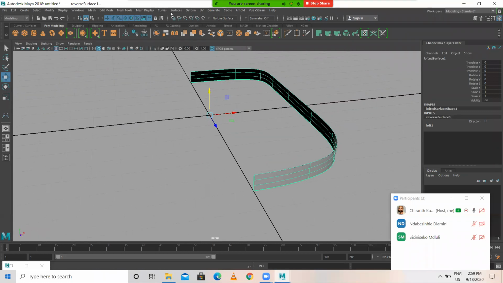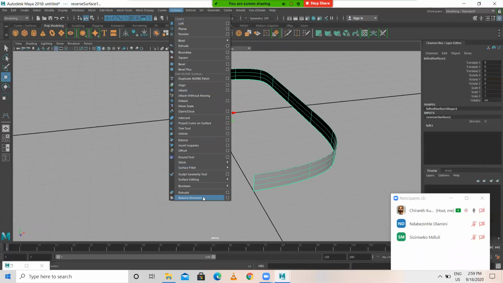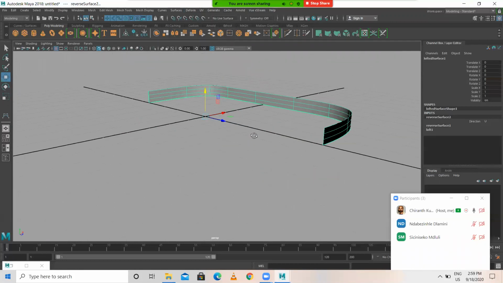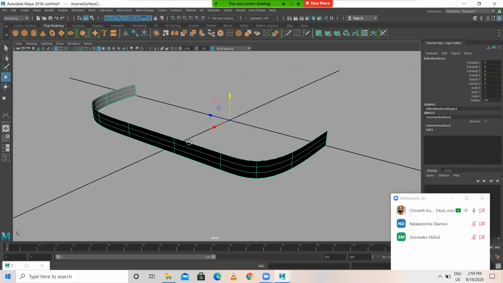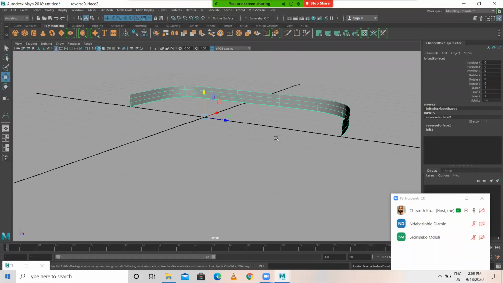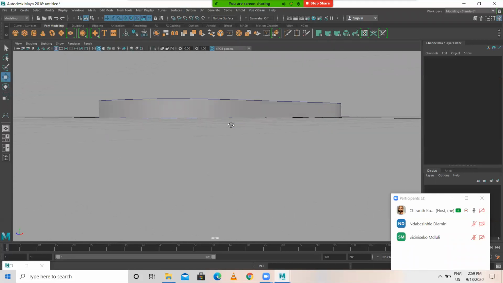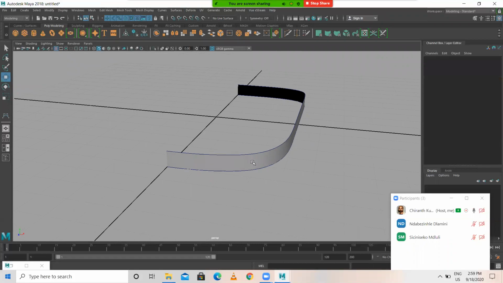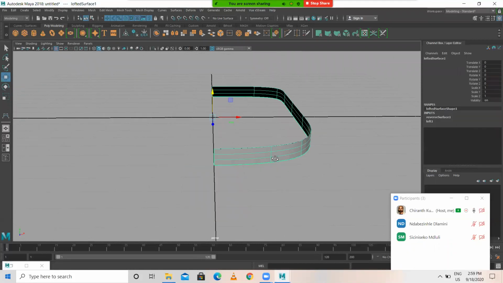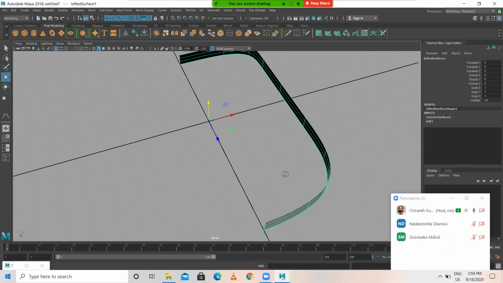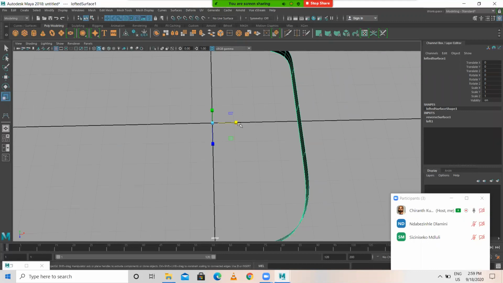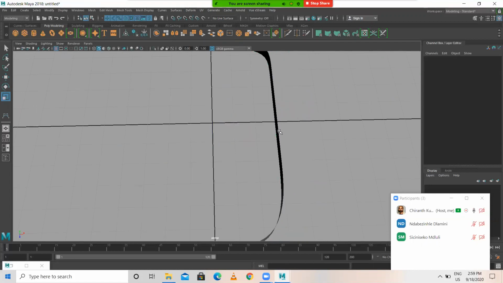So what I did, I go to surface, reverse direction. Just I reversed. Earlier it was something like this. Here outside dark and inside gray. So I just reversed it. Okay. So now this is fine. Then after this, I delete the curve.